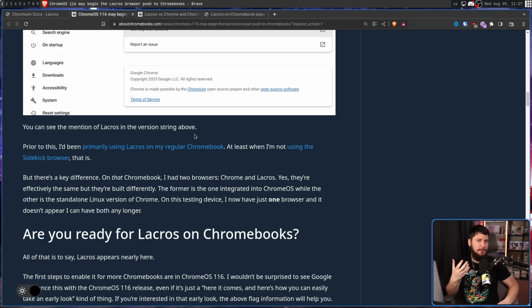It seems like they're experimenting with having Lacrosse as the main browser and not showing the system version of Chrome to the user, having that doing all of its stuff in the background, but keeping it separate from the thing that the user actually interacts with.